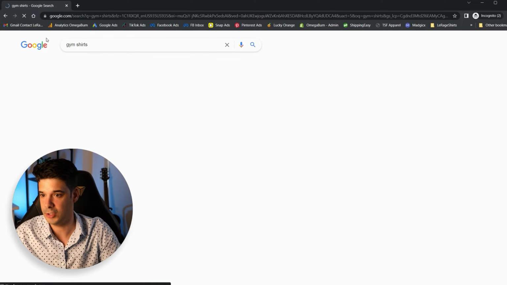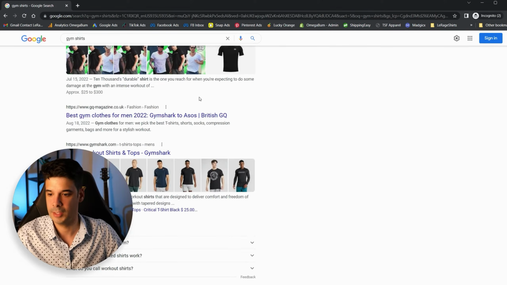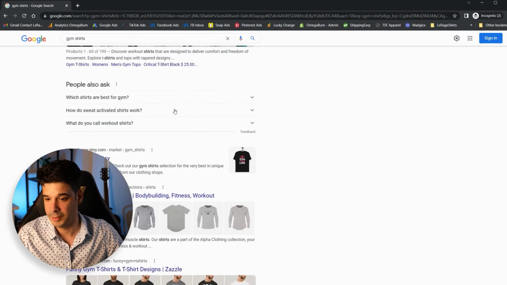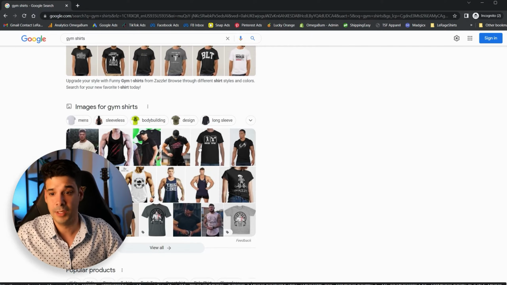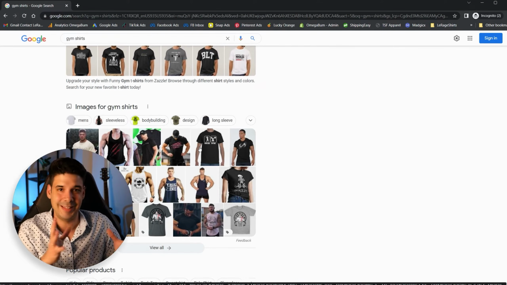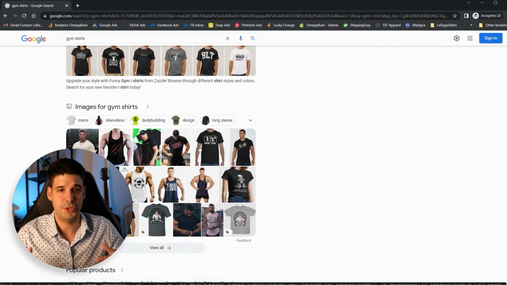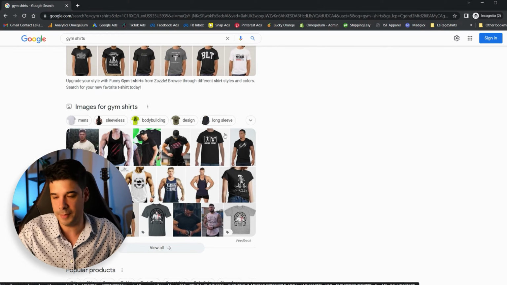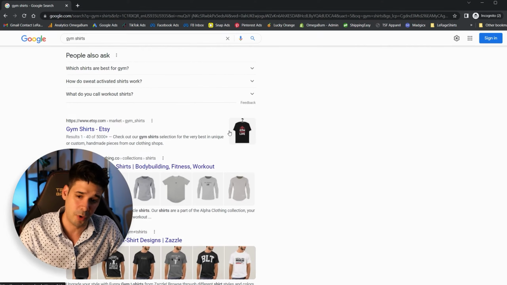Gym shirts. See, I'm nowhere here. Look, Gymshark is right here, but you know, I'm nowhere there. This keyword is too big for me right now. But if you go for gym shirts for men, then that's a little bit less competitive, or if you go for boxing shirts or shirts for marathons or whatever, you will be able to rank a lot faster, and then you can focus on the more competitive keywords.